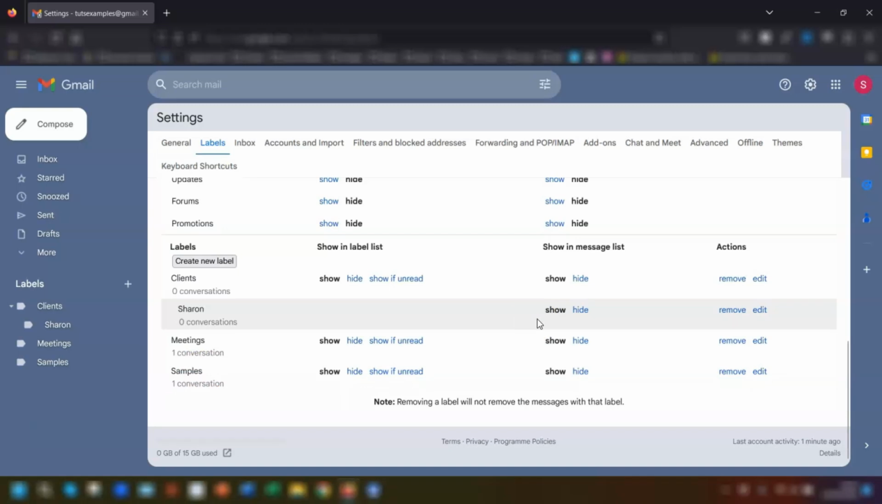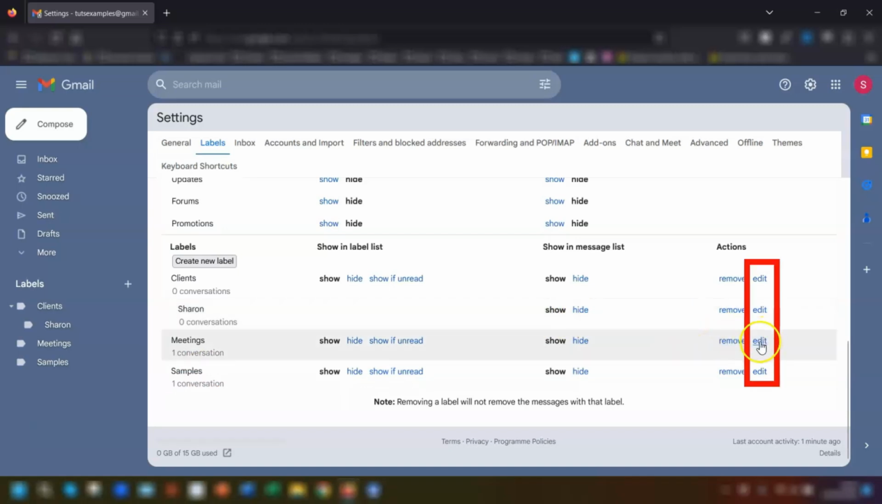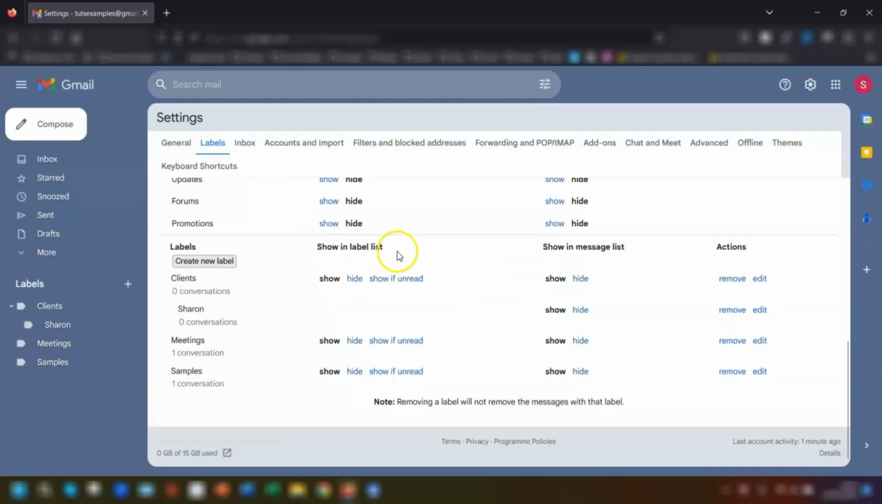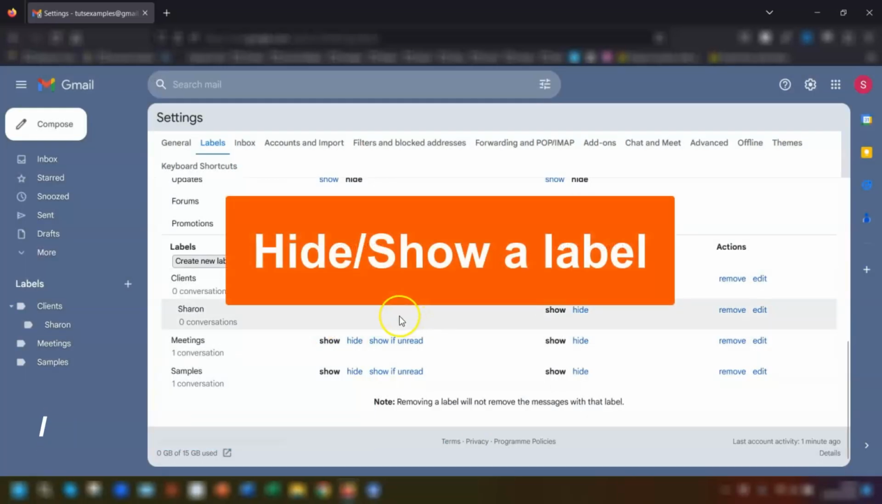If you want to edit any of the labels, then click on Edit over on the right hand side here next to each label. And you can choose to nest the label if you want to, or move it from being a sub-label to a parent label. So this is also where you can set the visibility of the labels.